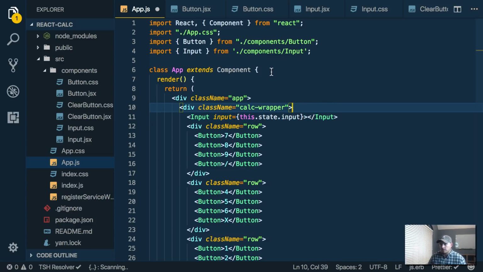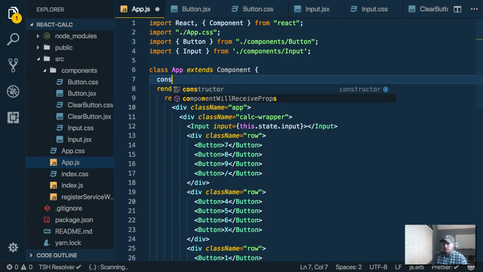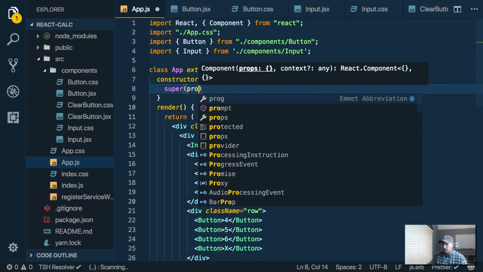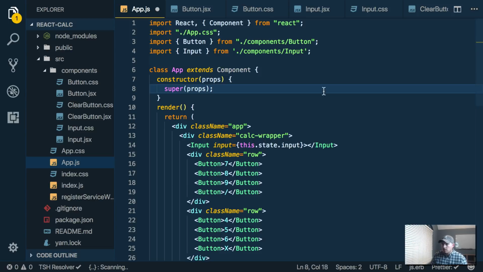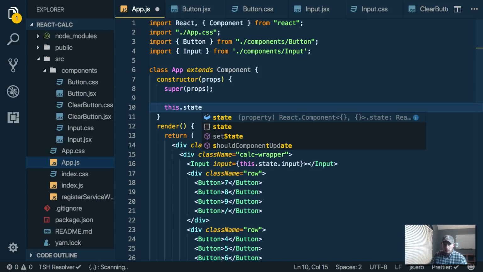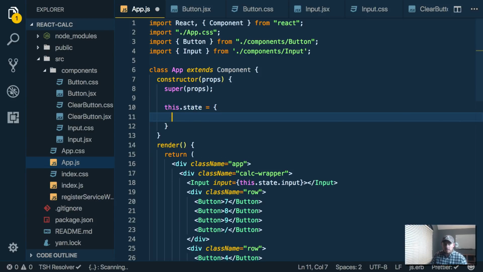Well, we don't have state yet, right? So let's add that real quick. I'm going to throw a constructor in here, and we'll pass it props. And we got to call super because we are extending the component class. So you got to call super. We'll say this.state. Here we'll set the initial state, and we'll say input is equal to an empty string. So it'll initialize, there'll be nothing there.